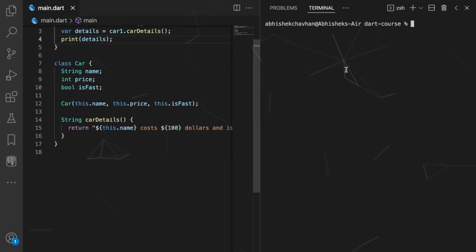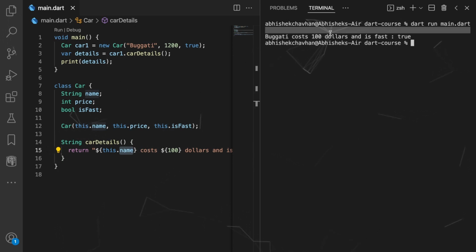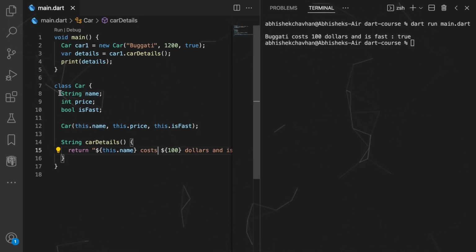Now I can open my terminal and simply write the command of dart run main dot dart. Now what this thing will do, this thing will simply print the following statement of this dot name, that is Bugatti costs $100 and is fast is to be true. Easy, we are simply instantiating our car and writing its constructor and writing one of the method known as car details, which returns the details of a particular car called Bugatti.